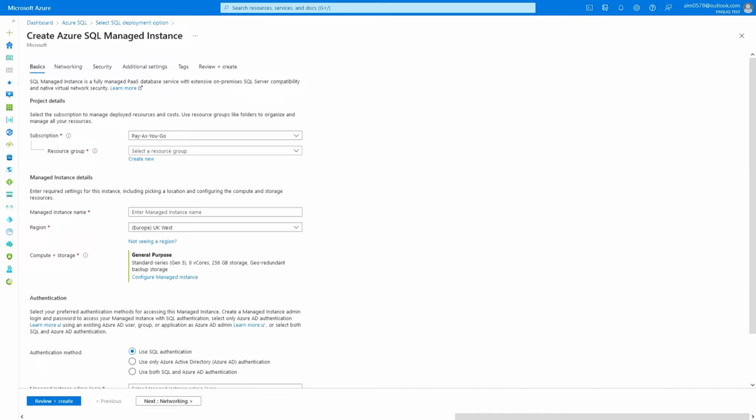So the first part is the basics. First and foremost, we need to create a resource group called my resource group. Keep in mind, if you already have another resource group, you can use it as well, but for demo purposes, as well as following the skill pipe, I'm just going to complete it as stated in the skill pipe. So my resource group. The next one is managed instance name. So my managed instance.